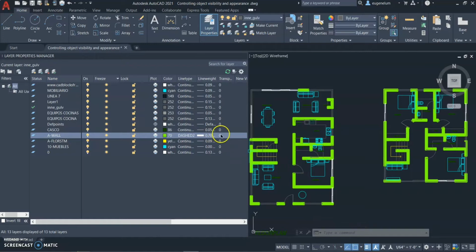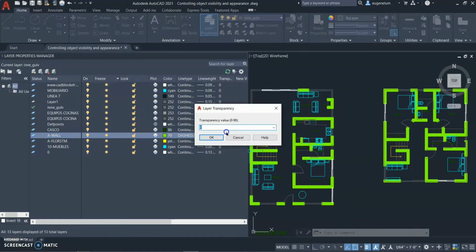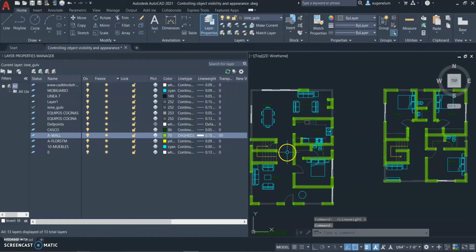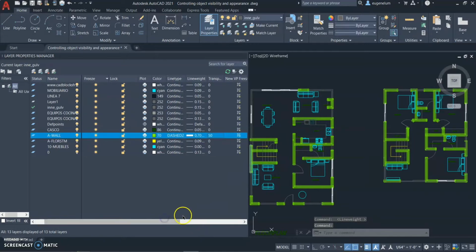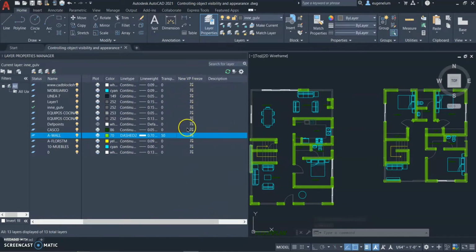The next one is the transparency option. For example, now I put 50, and you can see the wall has become faded. The next option is New VP Freeze, which stands for new viewport freeze. If you select that, it will freeze all the objects under that layer within a newly created viewport. The last option is description, where you can add some information about the layer for someone who is going to open your drawing.